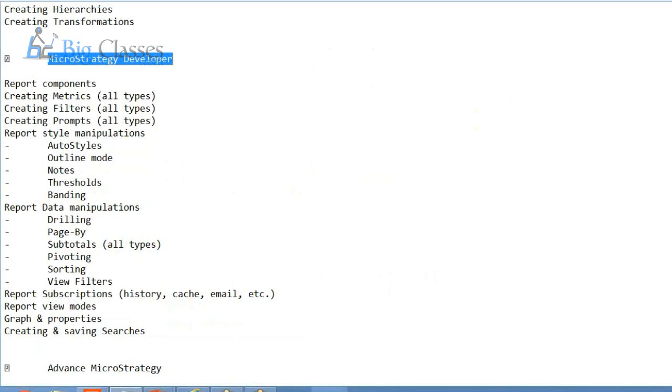We will have various manipulation methods to manipulate the report data, the report style, or the formatting. We will even see how we can subscribe to reports. When I say subscribe, if I want to run the report and send it out to users as an attachment, via email in Excel format or PDF format, or send it to the history list or update the cache, we will see much more in detail with respect to subscription. But that would be covered under the developer.